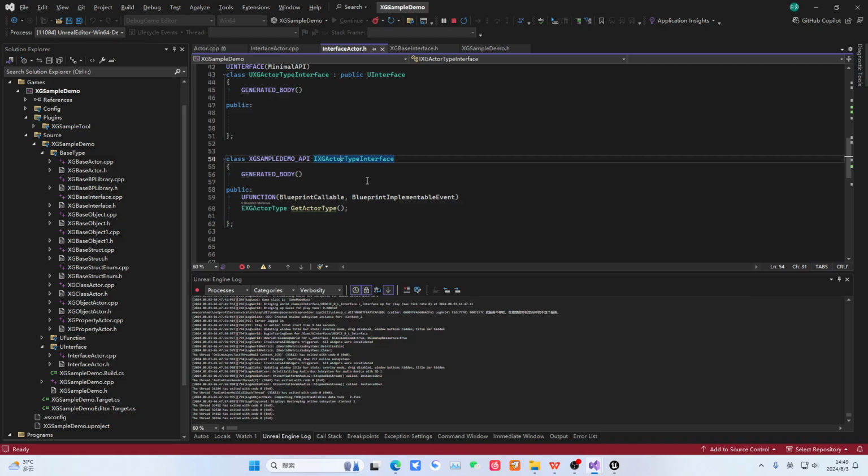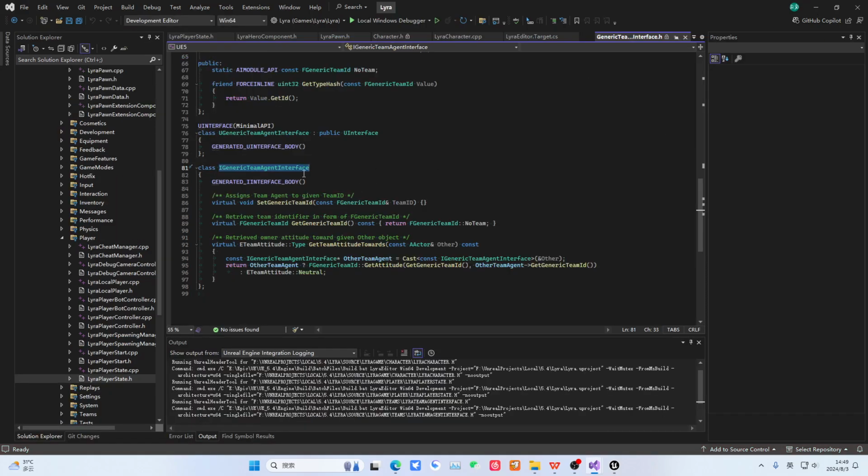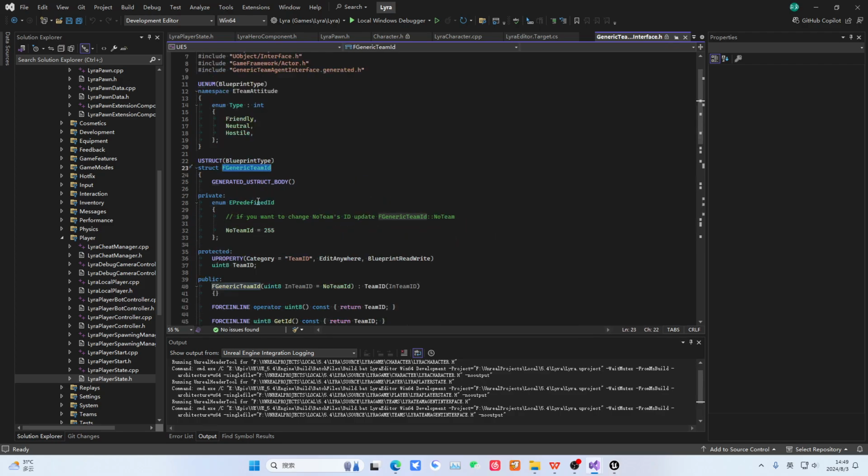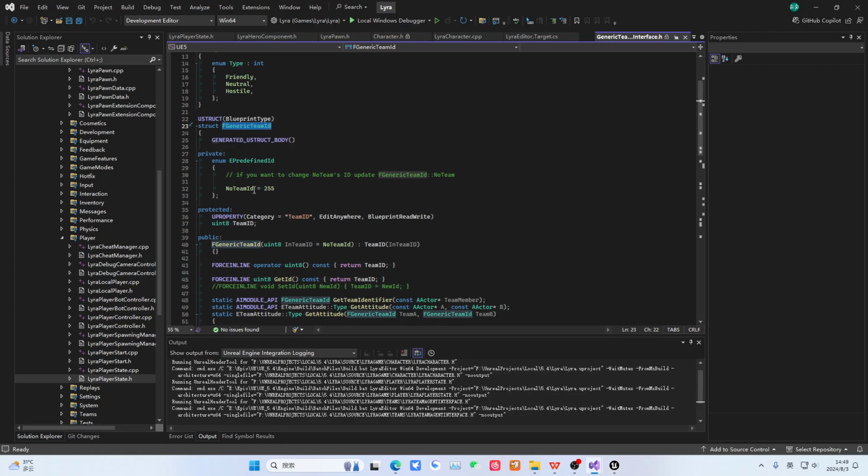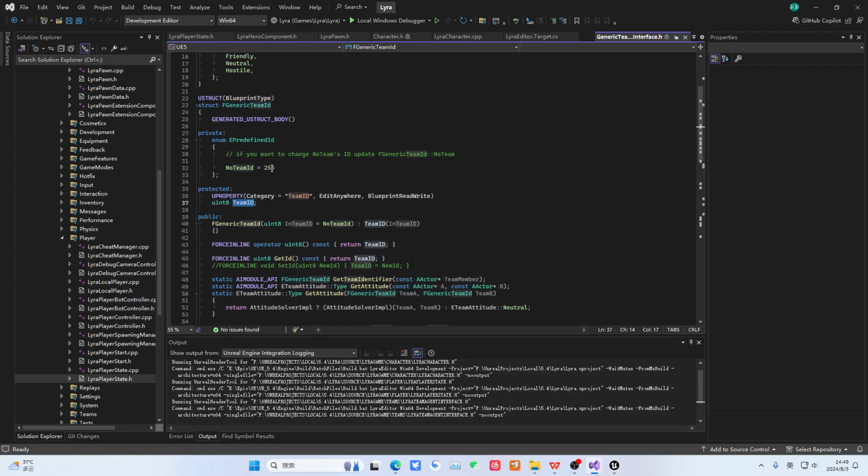This interface is a class written directly. Here, it mainly inherits the engine's underlying interface. In this agentic tier interface, you will find there is a set here, and then here you can get the current team ID. What is this teammate? It's actually just a UNT number. It can be equivalent to having over 200 teams.